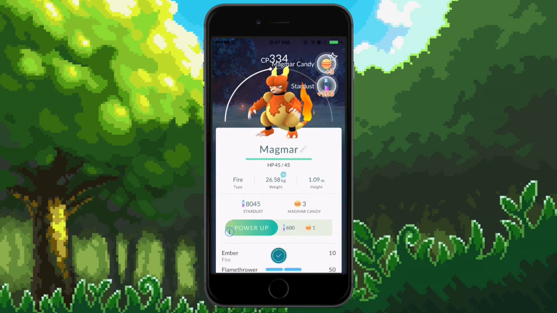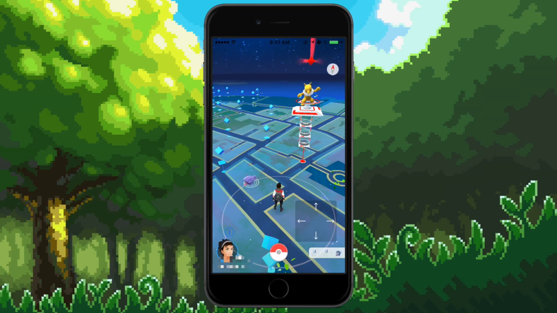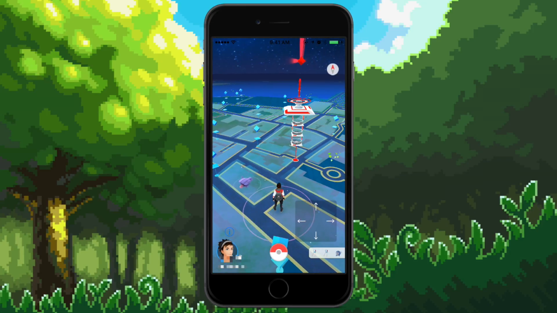Okay, so like I said, basically you can pop in and out of anywhere. Now, you do need to take a little bit of caution here. The reason being, if you go too far in one go, so if you go from New York City all the way to Los Angeles, you are going to get a temporary ban. And what happens there is that you can spin the Pokestops, but you never actually can get anything out of them.